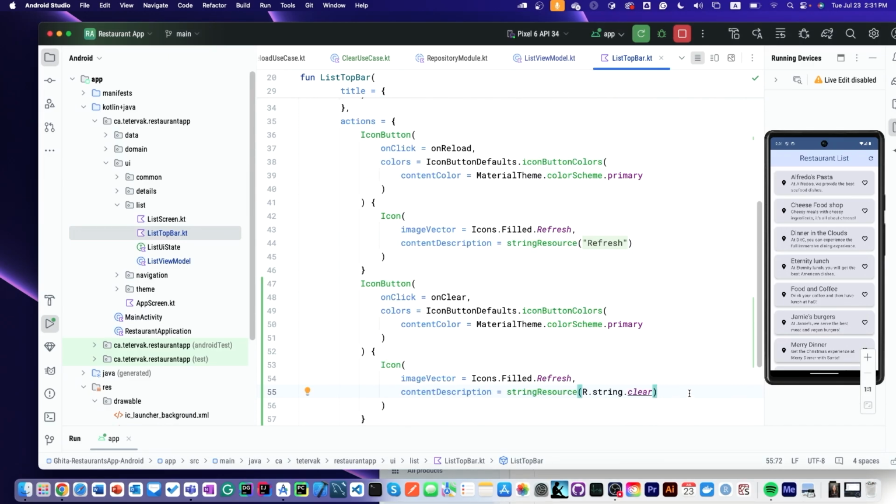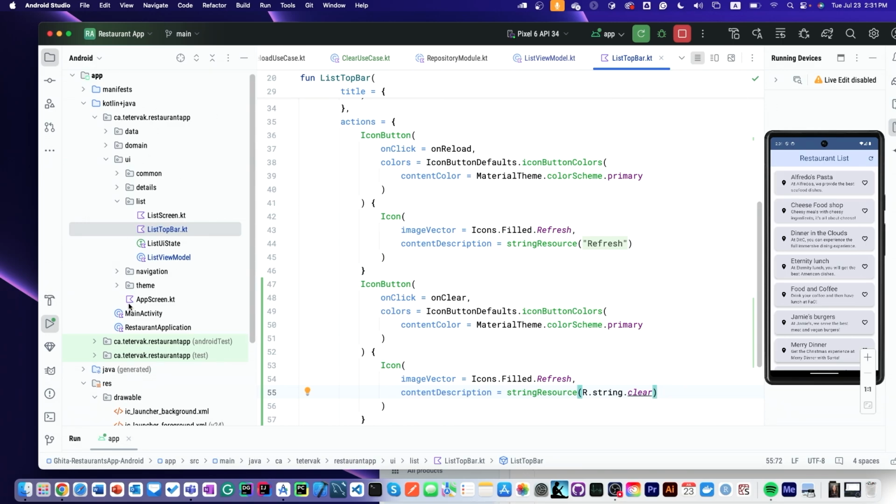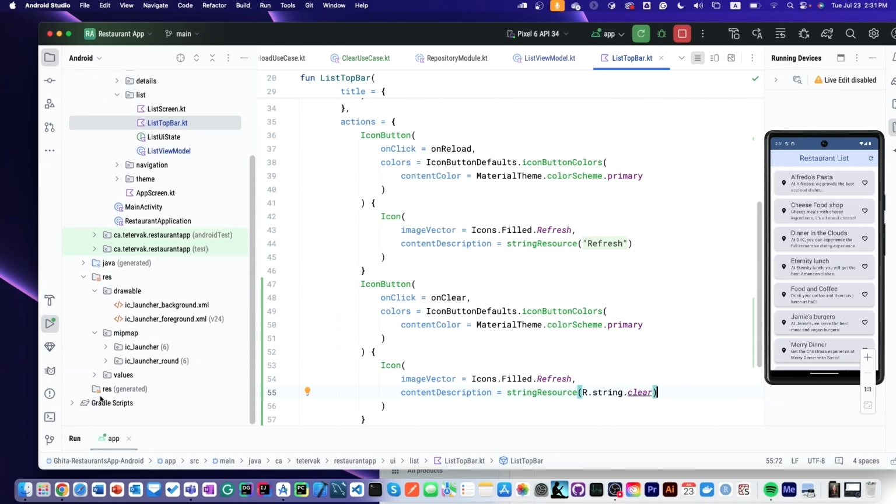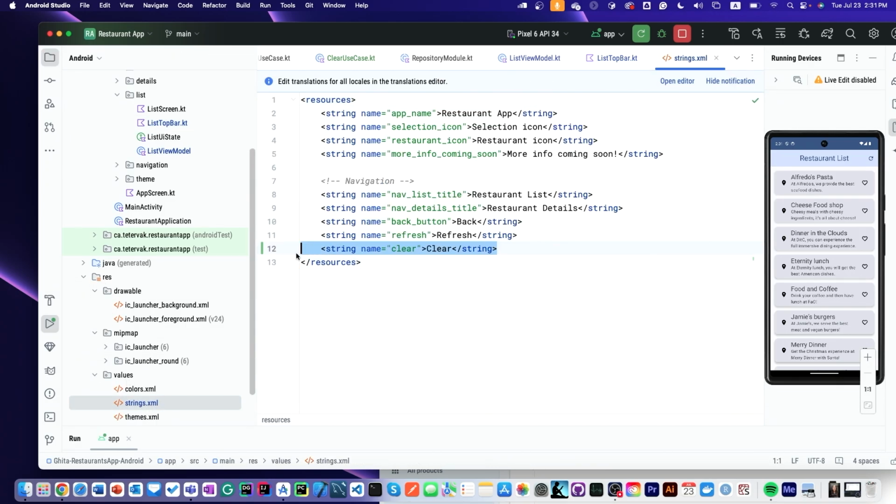And it is going into string resources. Right? Where did it go? You know about it, right? It went to string resources in values, strings, and this is what I just added. Okay. There is refresh, now there is also clear.